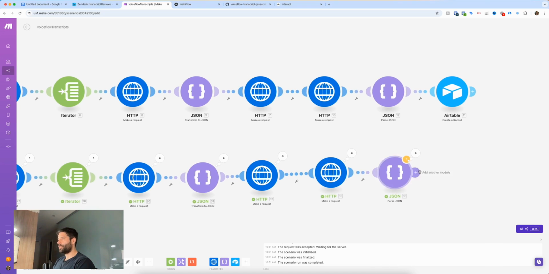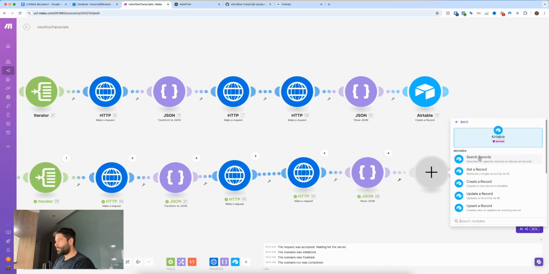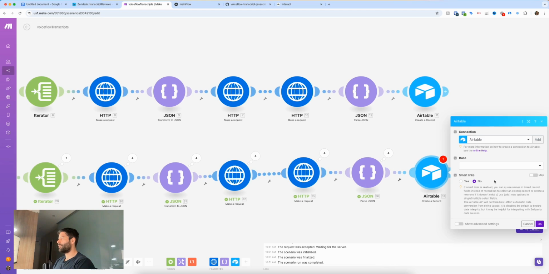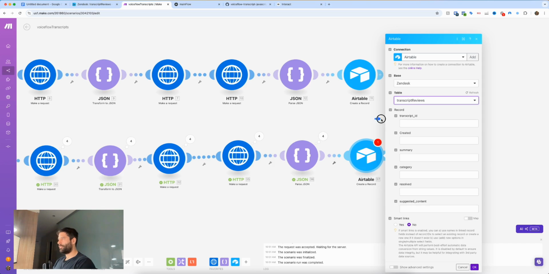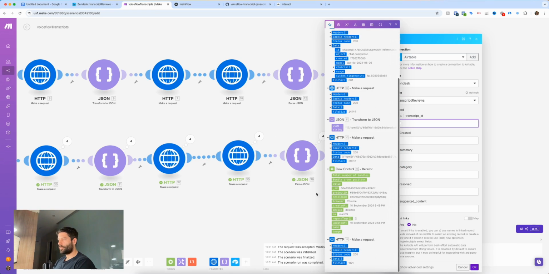So our next step is to introduce an Airtable module. And let's go to create record. I've already got my Airtable synced up into here, so I'm just going to choose my options. So it's my Zendesk base, and my table is transcript reviews. And now I'm going to fill out each of these records one by one. So for transcript ID, I'm going to scroll all the way to the bottom, and I'm going to insert the ID from the flow control.